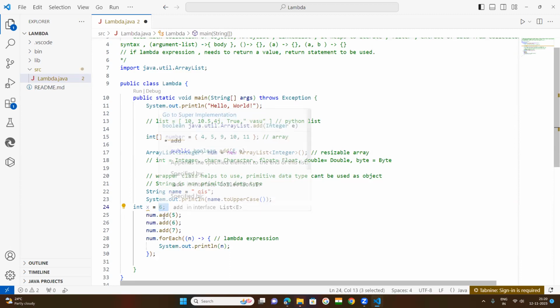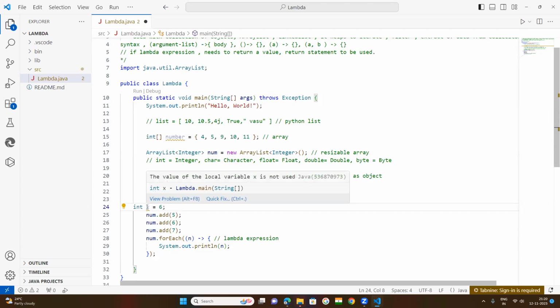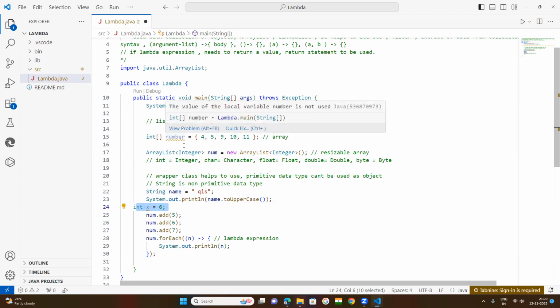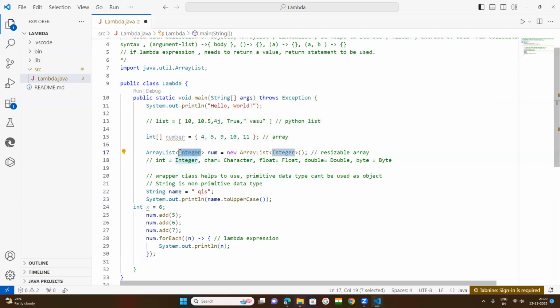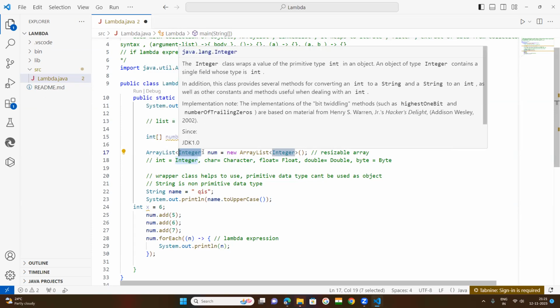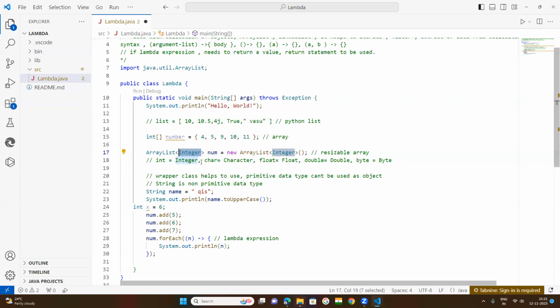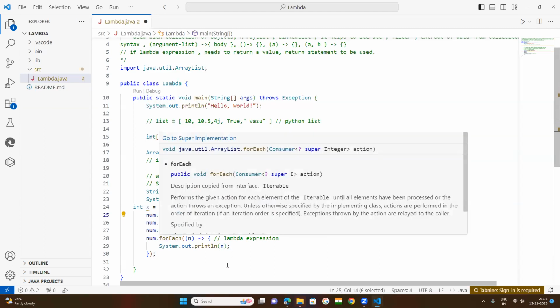If I want to do anything over this, I need to create this as an object. So how can I create this as an integer object? By the wrapper class. With the wrapper class for integer, I can create the array list, and that array list holds integer type of data. Then the array list has methods. By the add method, I will fill values within this array list. Understood that?